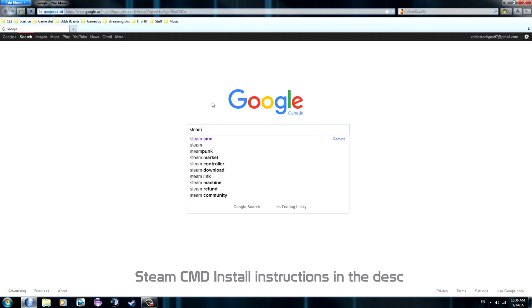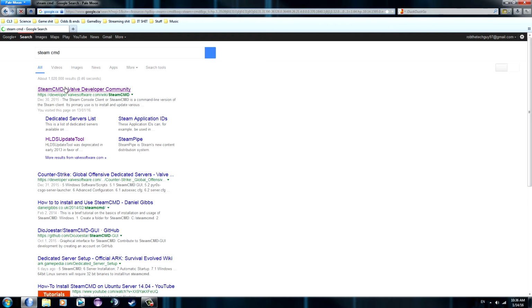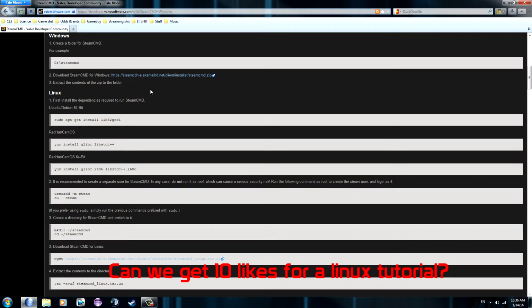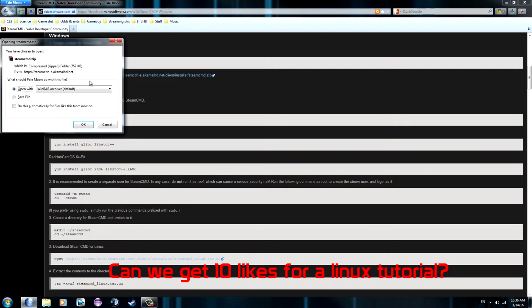So Steam CMD, the HLDS update tool, Half-Life something update tool, was for multiplayer, but now it's SteamPipe or Steam CMD. So basically we'll be doing it for Windows. If you want a Linux tutorial, just ask me in the comments and I'll do that. But for now we're just going to be doing a Windows tutorial.